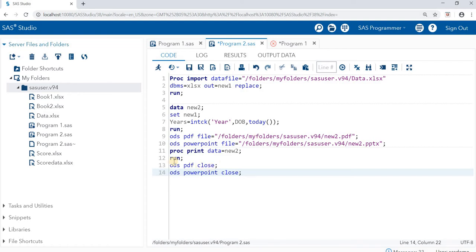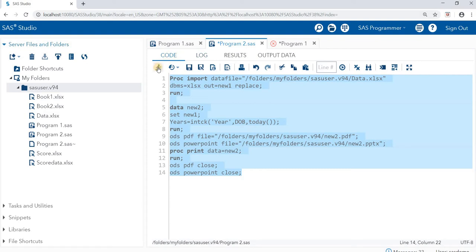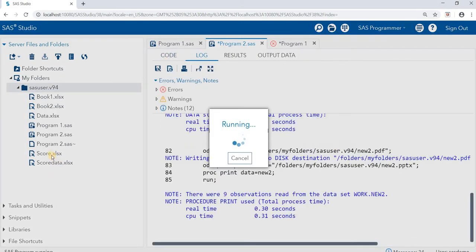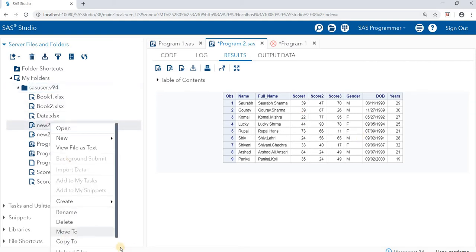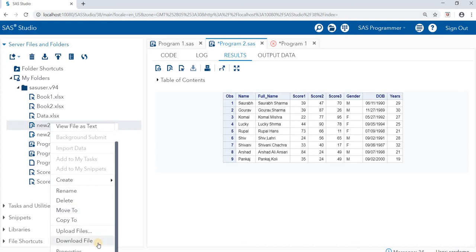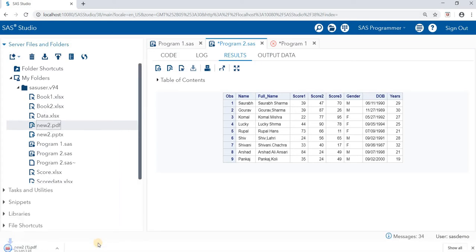Okay. When I'm running this, two files will be created. First is the PDF file, then the PowerPoint file. So let's see. I'm running the data. So here my two files are added, new2.pptx and new2.pdf. So same as our output. First I'm downloading the new2 PDF. So the file is downloaded.